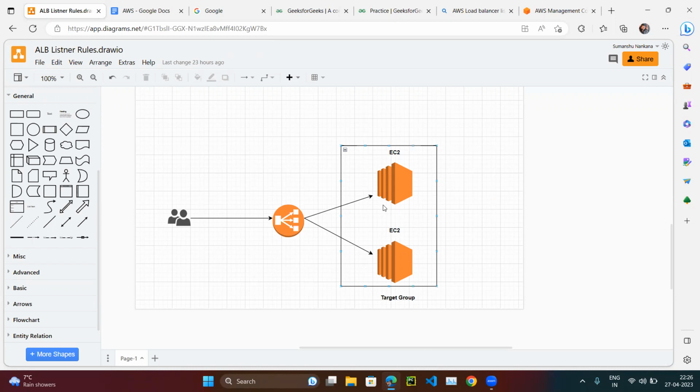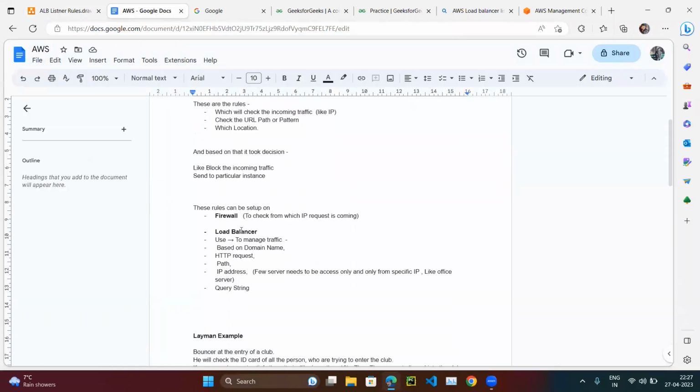So we are not directly accessing the server, we are accessing it through the load balancer, but we want only a particular IP to be able to access that server, right? So we can create listener rules, and within the listener rules we will say, okay, if this is the IP, then it is going to forward the request to the particular server. If there is another IP, then it should not forward the request. So these are the listener rules.